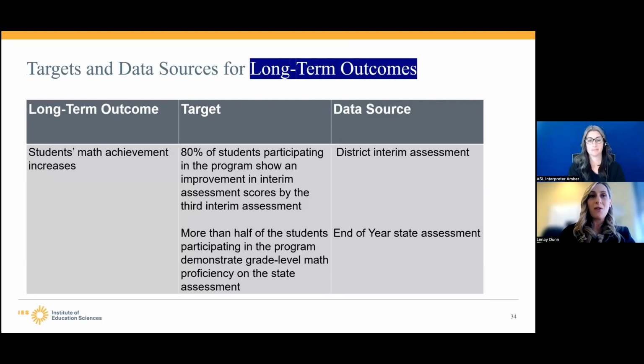Finally, with the long-term outcomes, these are the bigger picture things that you're hoping to achieve. In this case, for this K-12 example, it's student math achievement is increasing, and that's at a much broader level, like the end of year state assessment or a quarterly district interim assessment, but showing that there's progress there. You want to be setting a target for that. And again, setting that target based on some baseline data. What does the picture look like? What is a target that would be something your program should try to achieve?